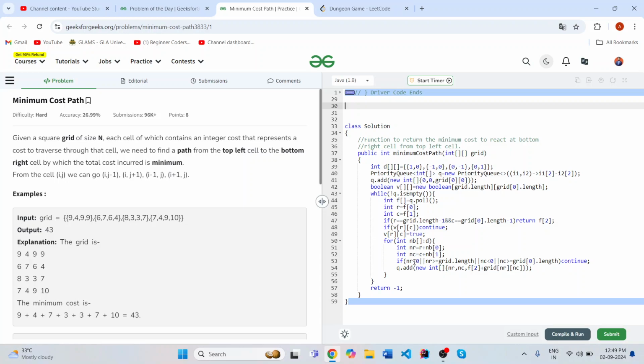It is out of the grid if new row is less than 0 or new row is greater than or equal to grid dot length, or new column is less than 0 or new column is greater than or equal to grid 0 dot length, meaning it is out of bounds, so we will just leave it. Otherwise the coordinates are valid, so we will add them to our queue. So we have added a new array to our queue, that will be new row and new column. And what will be the cost to reach this? The cost to reach the parent plus the cost of the new cell, that is grid nr nc. So this is the cost to reach this cell.